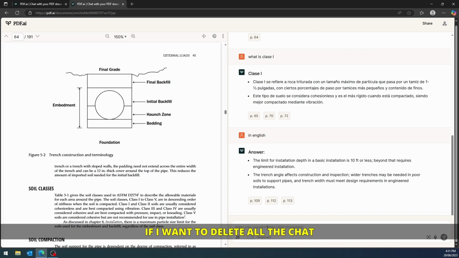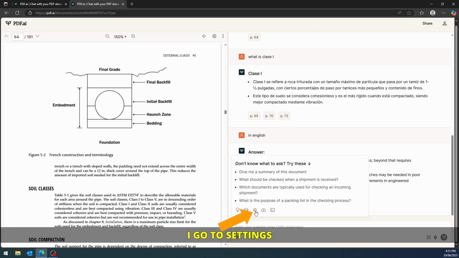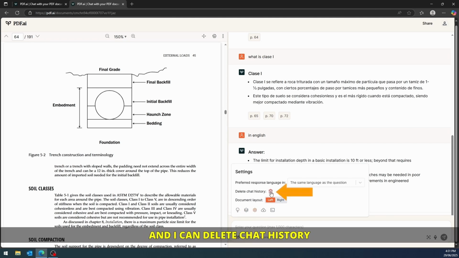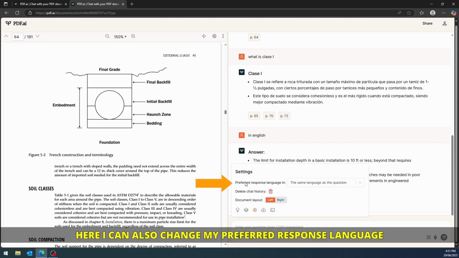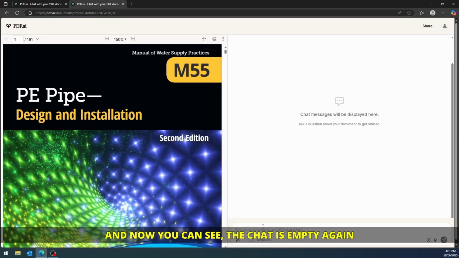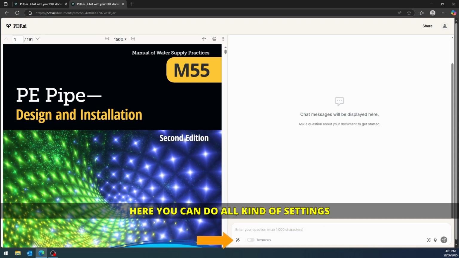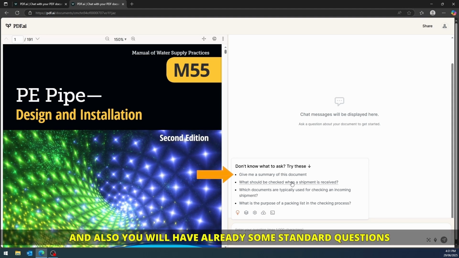If I want to delete all the chat, I can go to this little symbol. I go to settings and I can delete chat history. Here I can also change my preferred response language. By standard, it's the same language as the main question. So I delete it. And now you can see the chat is empty again. Here you can do all kind of settings. And also you will have already some standard questions, like give me a summary of this document.